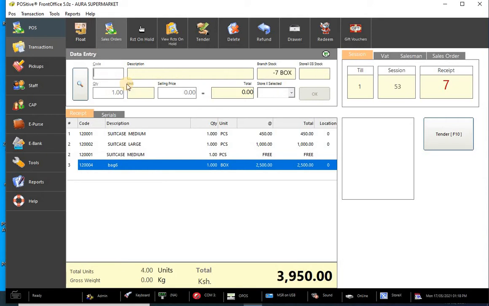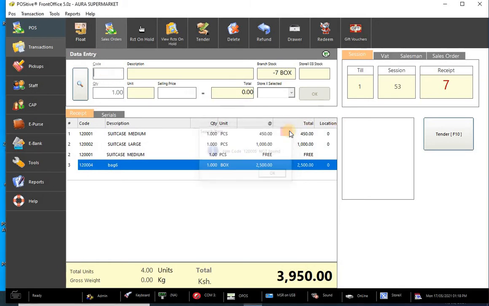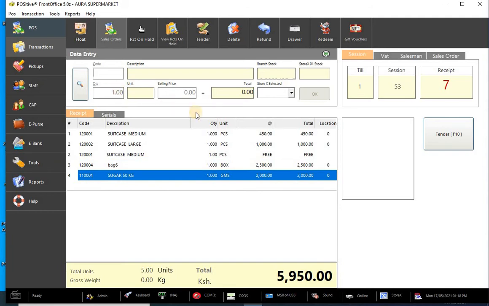That is a product I've scanned. I'm doing this manually, but if that product does not exist, let me find another product. Okay, that one exists. So the moment the cashier scans that sales order, those products will appear like this.